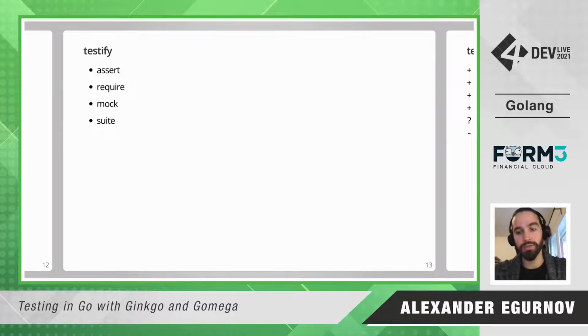So I offer to start with looking at Testify library, or a set of libraries, set of packages, if you will. And the first two, Assert and Require, are assertion libraries with very slight differences and exactly the same API, which will allow you to make your assertions in a more powerful way without writing all the tests yourself. Mock allows you to create fake objects, and Suite allows you to make your tests a bit more complex with custom setup and tear down.